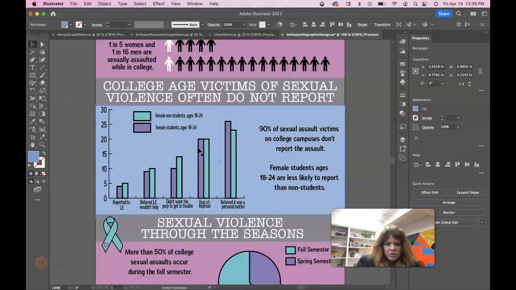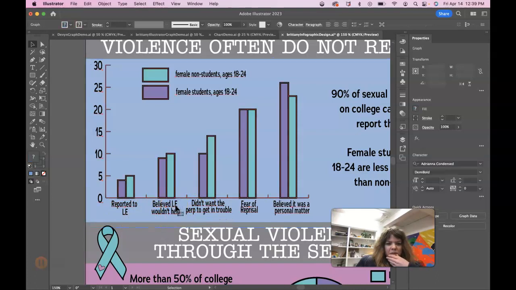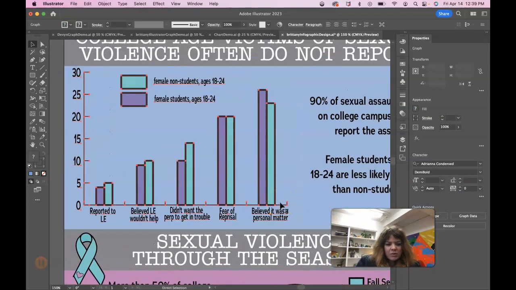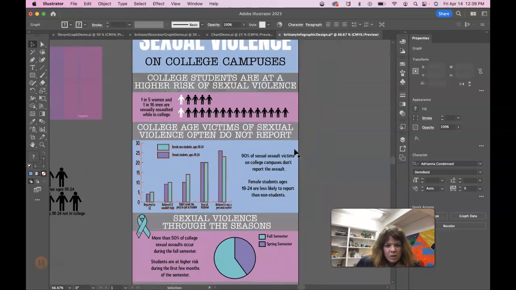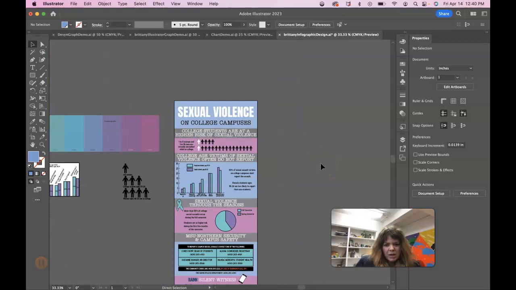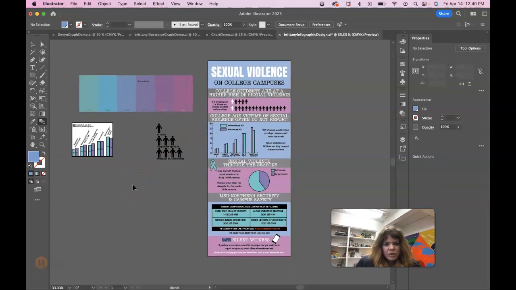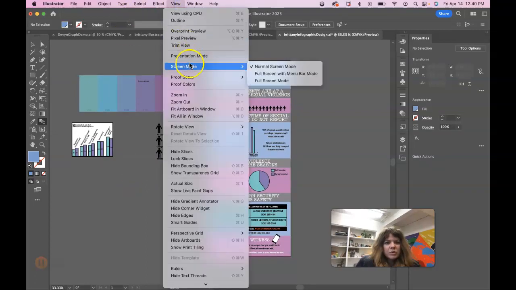Maybe even some of the words in the graph here, like a personal matter. Here, that one makes sense. Some of these maybe could be simplified. Not sure what LE means. Maybe that's obvious, but I'm not quite sure what that means. So maybe try to simplify that a little bit, but it might not be doable. But other than that, I think that's my advice for your graph. I do think that it's looking really nice.